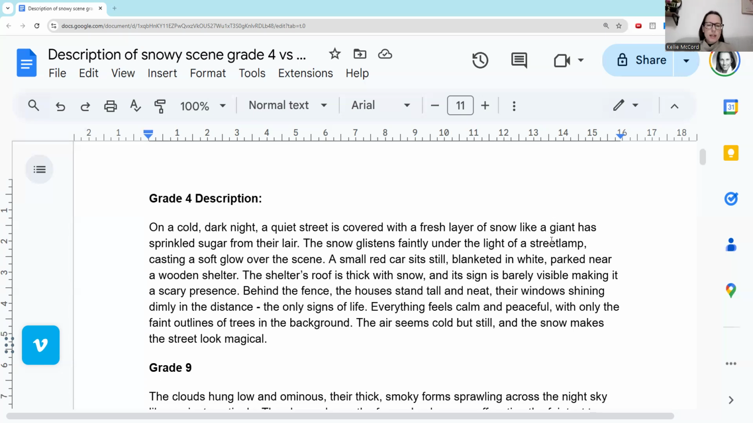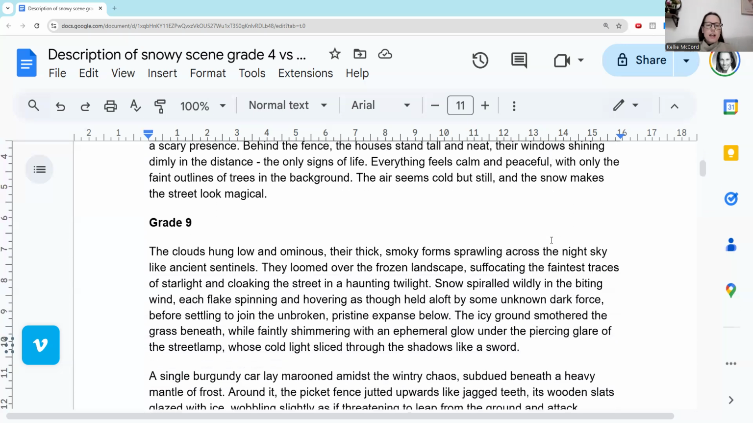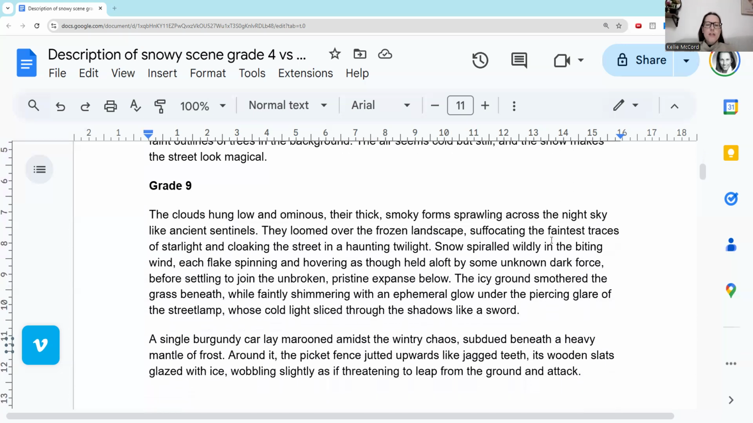Now let's compare this to the grade 9 answer. The clouds hung low and ominous, their thick smoky forms spiraling across the night sky like ancient sentinels. They loomed over the frozen landscape, suffocating the faintest traces of starlight and cloaking the street in a haunting twilight. Snow spiraled wildly in the biting wind, each flake spinning and hovering as though held aloft by some unknown dark force, before settling to join the unbroken, pristine expanse below.